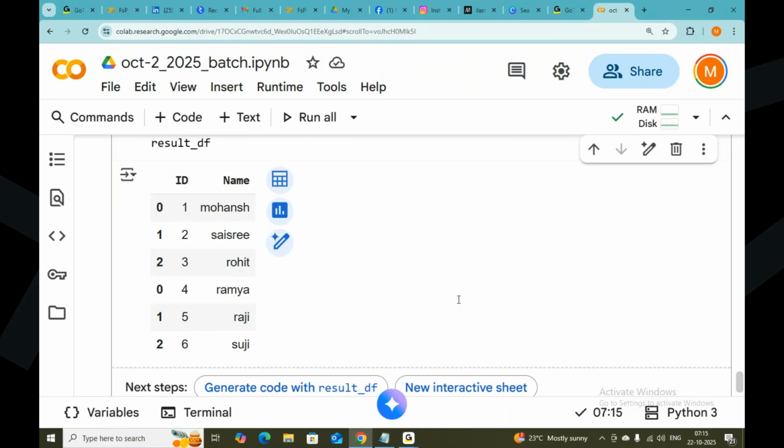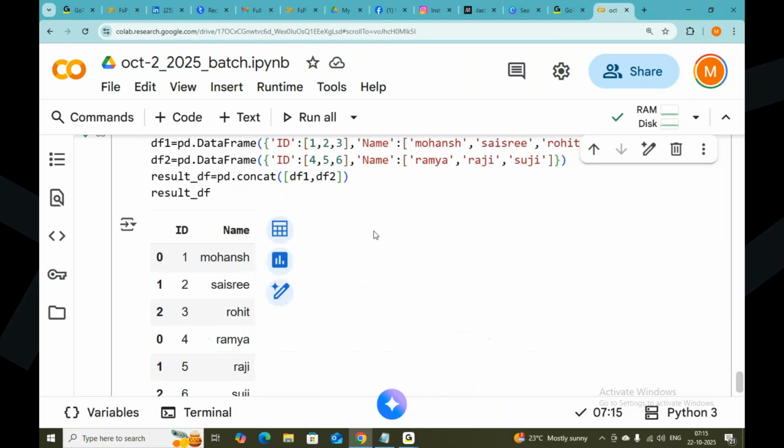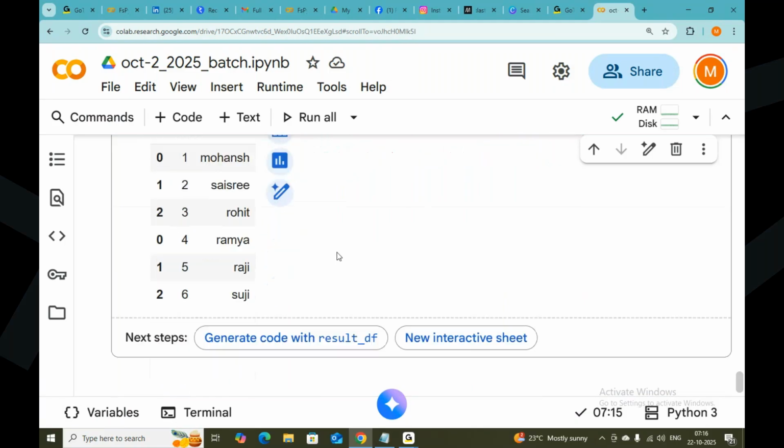Am I clear, everyone? Serial number is coming as 0, 1, 2 like that, sir. Ah, this is the index. That is the index. This is ID. For slicing and all, that is the index.